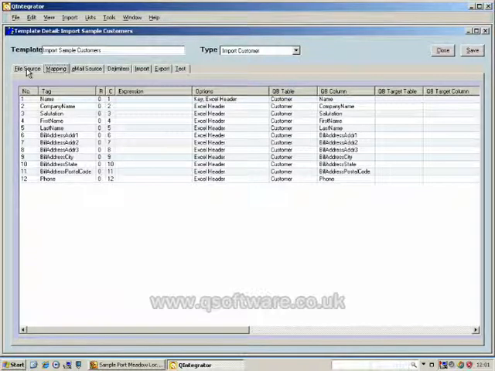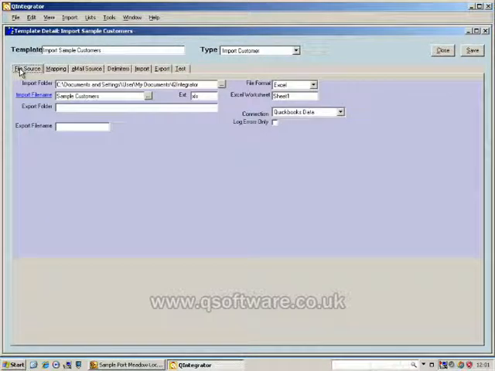Below these fields are a series of tab screens used to configure the template: file source, mapping, email source, delimiters, import, export, and test. Let's take a look at the File Source tab. The File Source tab enables you to specify the location, name, and other characteristics of the import file.